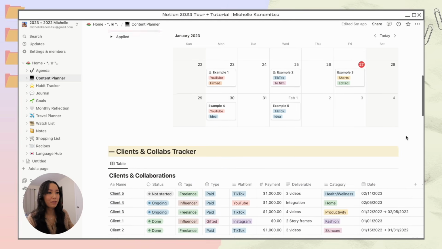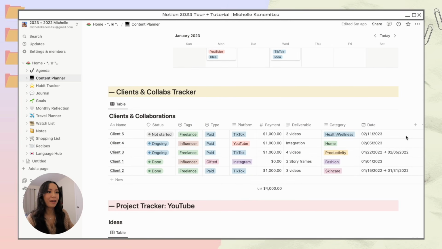So now below the master content calendar, I have a little tracker for all of my clients and collaborations. So if you are also a content creator and you work with a lot of different brands, this is just a way for you to track who you worked with and what the project was. So maybe you've worked with a bunch of different brands, a bunch of different clients. You can put whatever their name was here, set the status of the project, like maybe you've already completed it, or maybe it's something that you're currently working on, or something that you've already agreed to that you have coming up but you haven't started it yet.